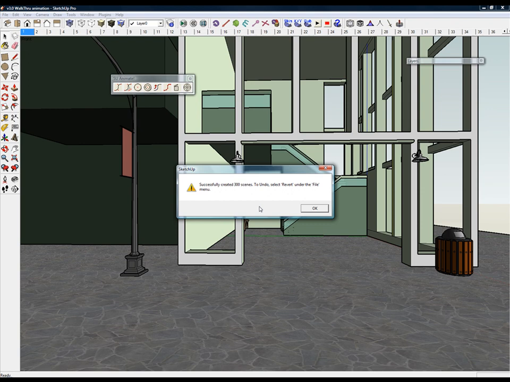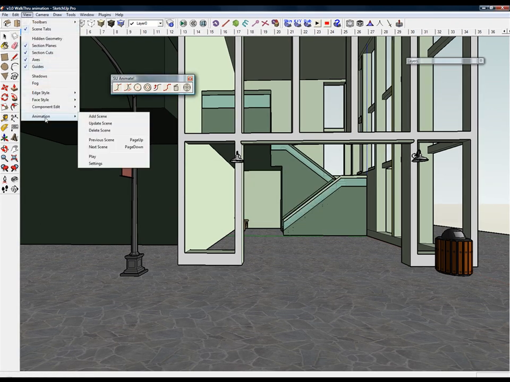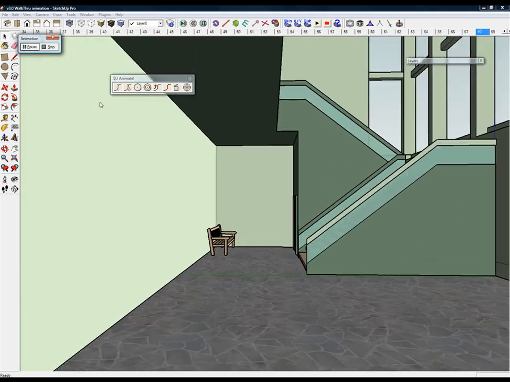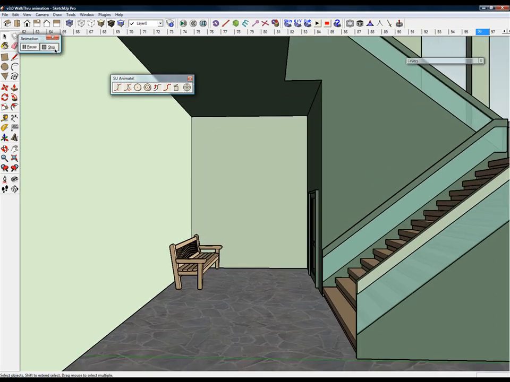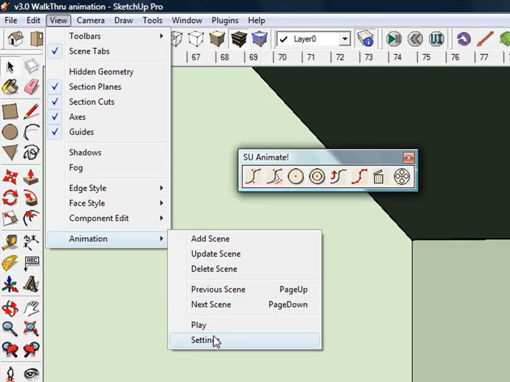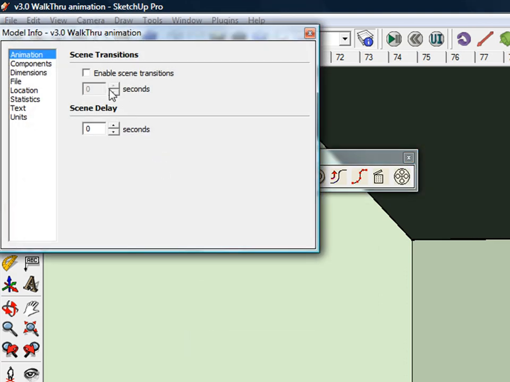Once the scenes are created, the animation can be played in SketchUp through the View menu. This animation should look exactly like the preview before scenes were created. If you are having problems with viewing your animation, check that the settings are set to 0 scene transition and 0 scene delay.